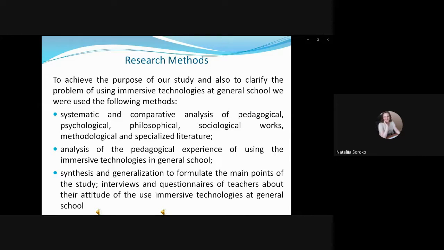Systematic and comparative analysis of pedagogical, psychological, philosophical, sociological works, methodological and specialized literature. Analysis of the pedagogical experience of using immersive technologies in general school. Synthesis and generalization to formulate the main points of the study. Interviews and questionnaires of teachers about their attitude to the use of immersive technologies at general school.